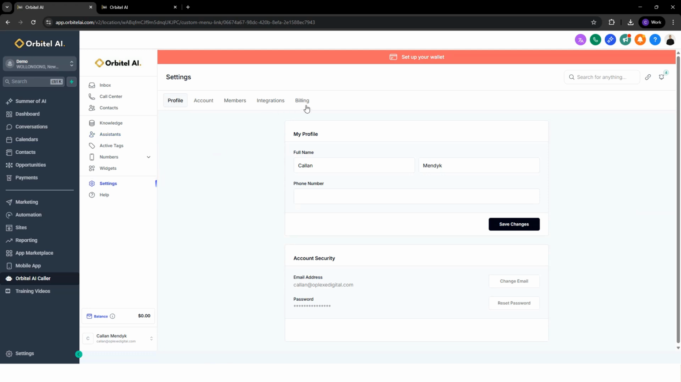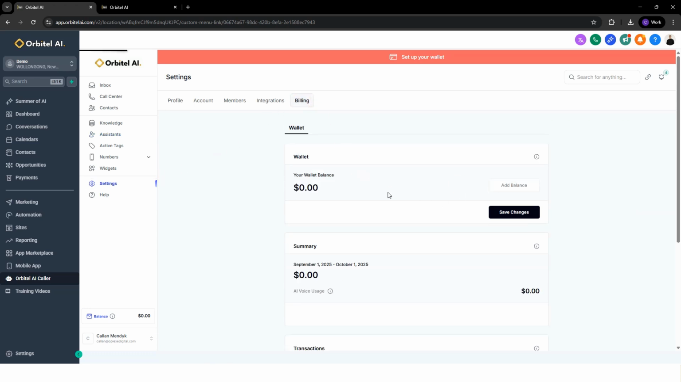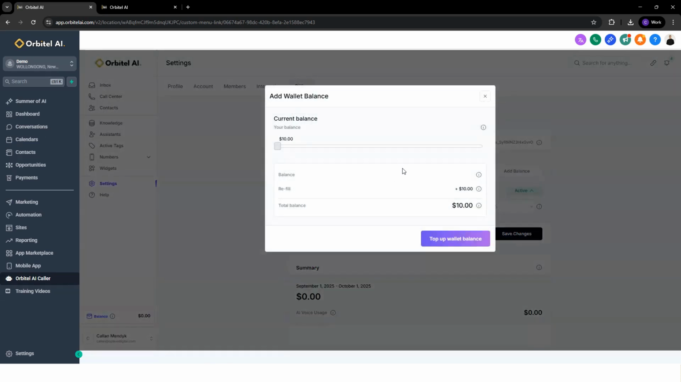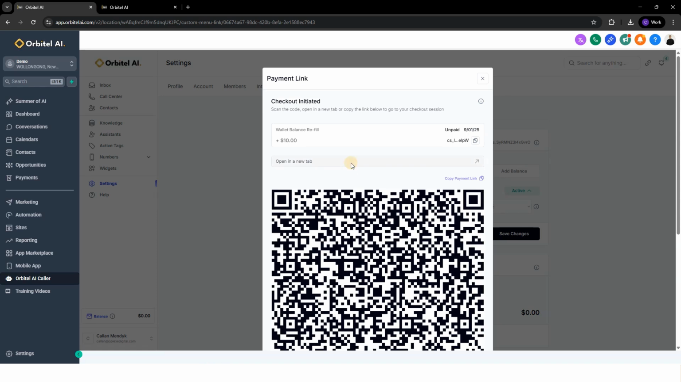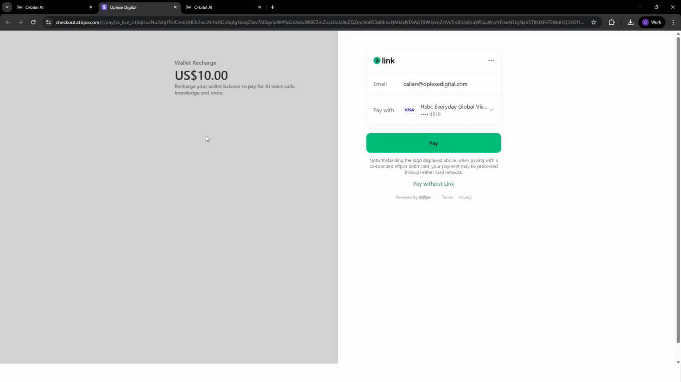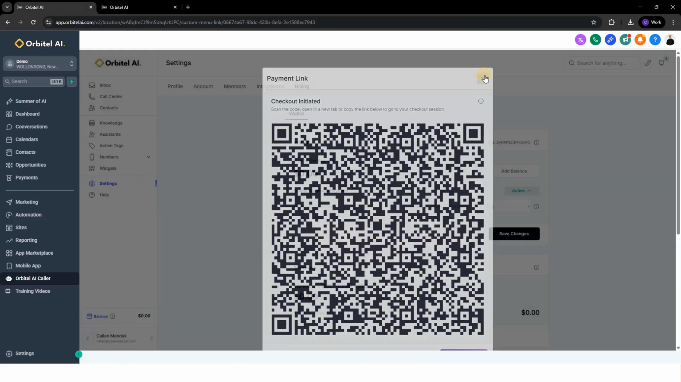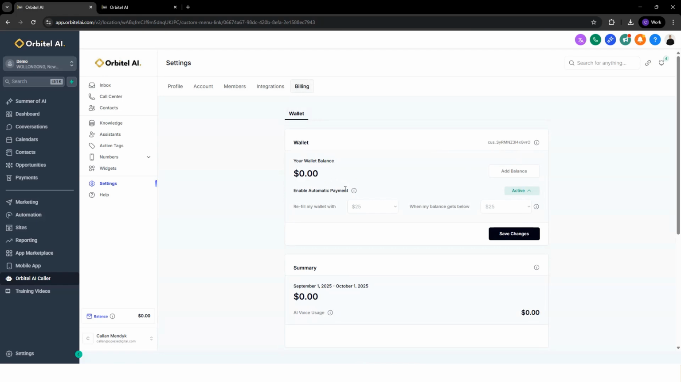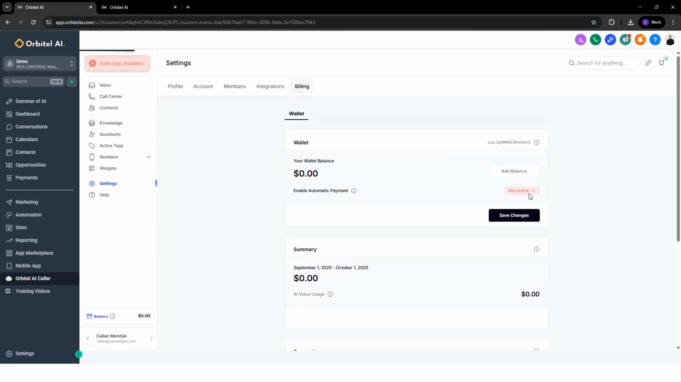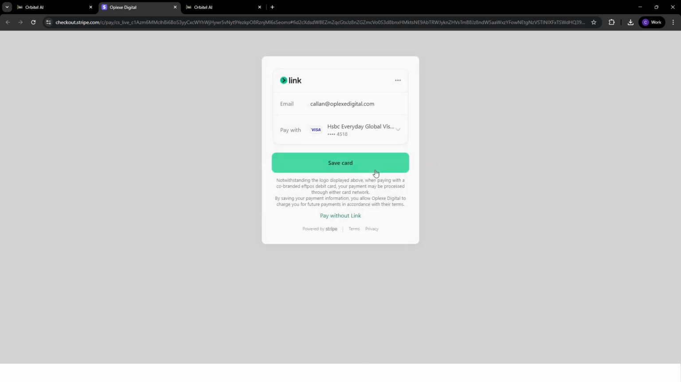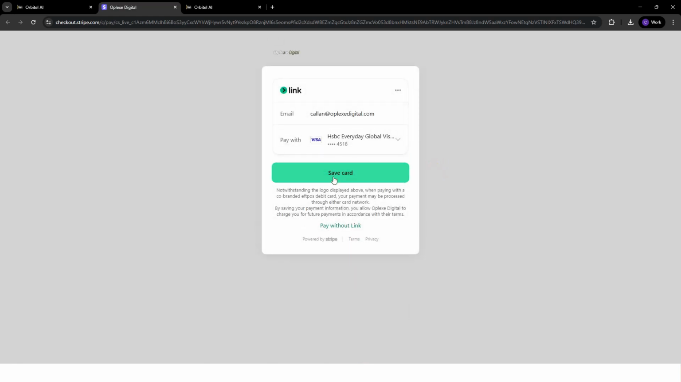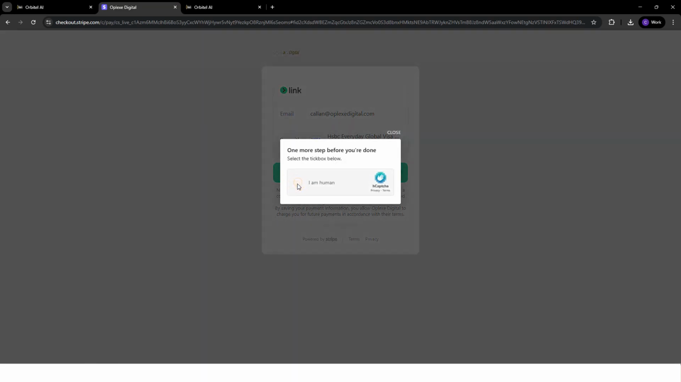Next things would just be in settings, in billing, you can add balance in here. By adding the balance, that's just going to allow you to get voice minutes. You can open it in a new tab like this and just pay for a wallet recharge. Then what's most important is that after you've paid, you do have automatic payment turned on. If you have that turned on, that will be something that opens in a new tab, pretty much just saving the card on file. And let's say I save the card on file.